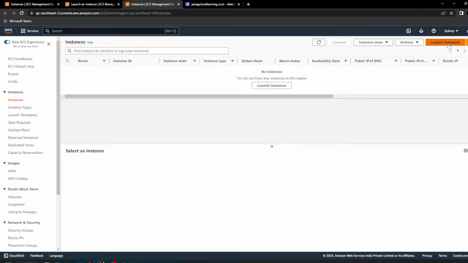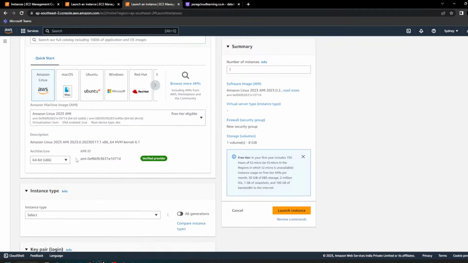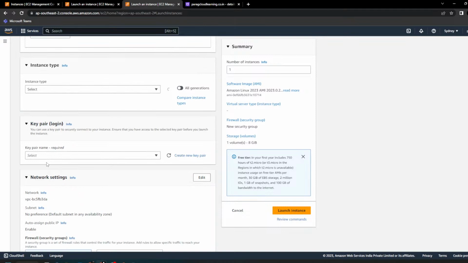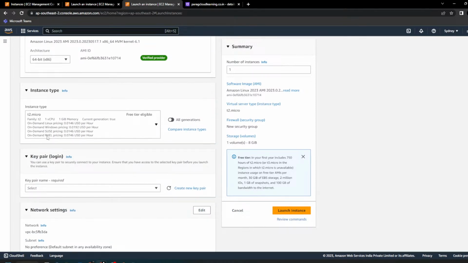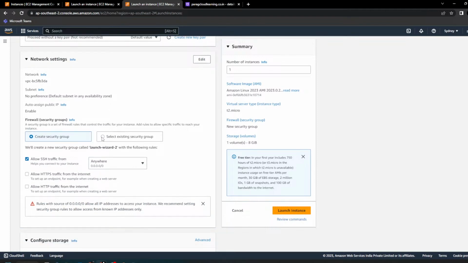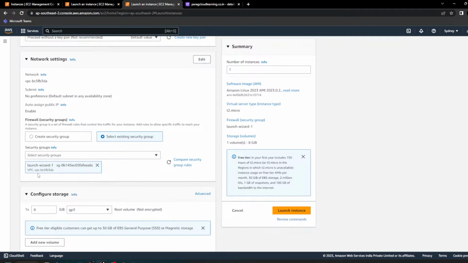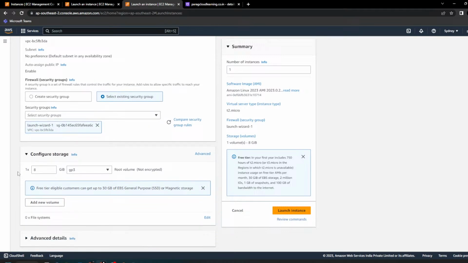And the same thing I'm going to do for Sydney. I'm in the Sydney region. T2 micro, key value pair. You can see I haven't created a key value pair. So you can even create an EC2 machine without a key value pair. But you have to create a security group, that's mandatory. The security group I have created will have SSH and HTTP protocols enabled.